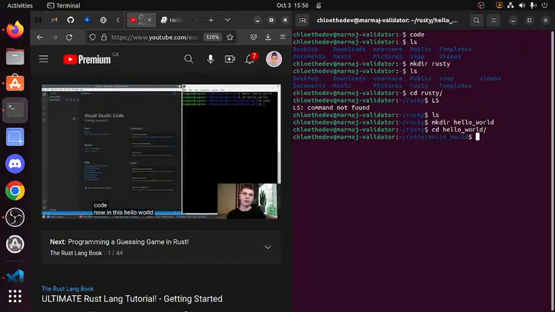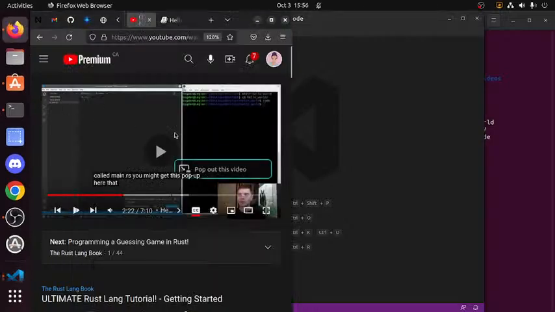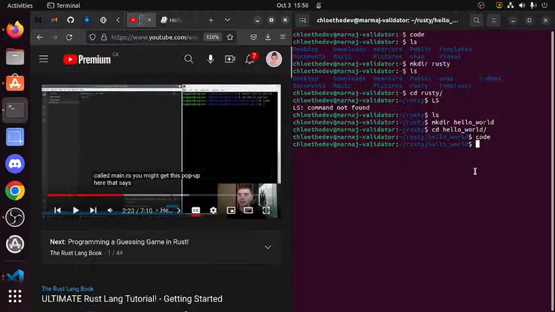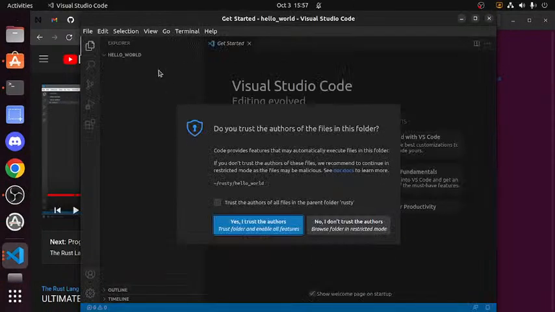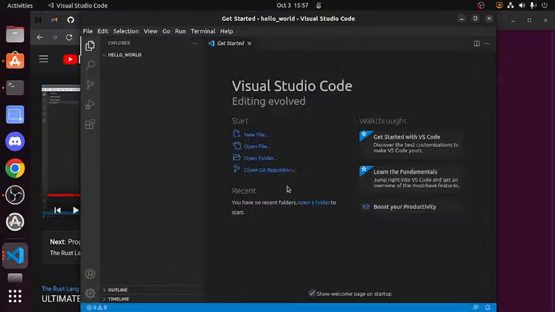Now in this Hello World directory, I'm going to create a new file called main.rs. You might get this pop-up here. Okay, is this opening it in... No. Why didn't it... Oh, code dot. My butt. Code dot. Open this file in code. There we go. Trust authors. Yes, I trust the authors, I guess. I wrote it. I wrote it, man.